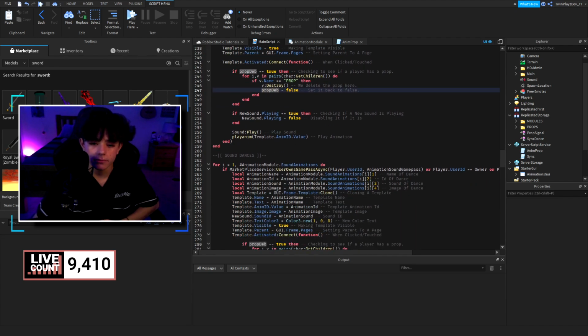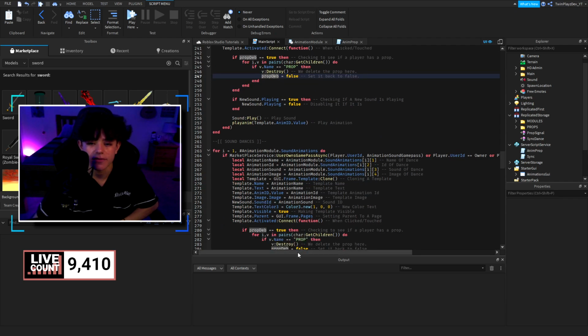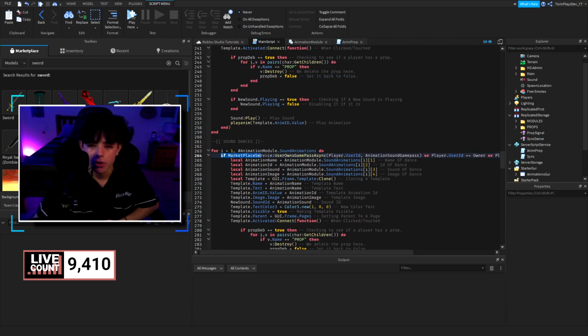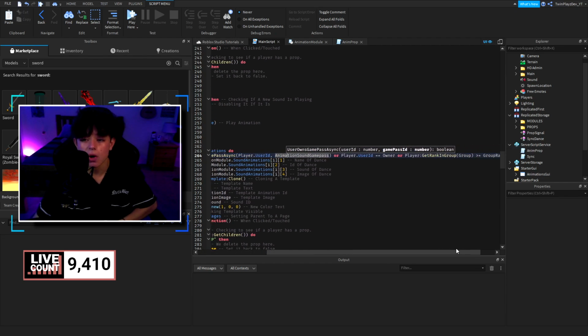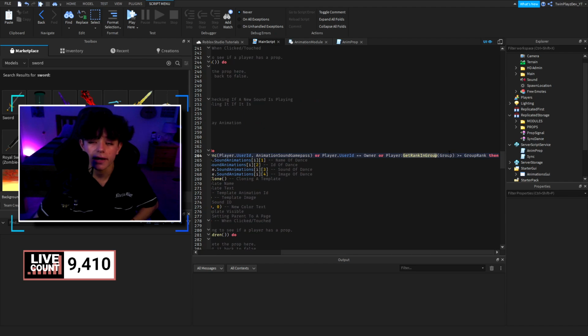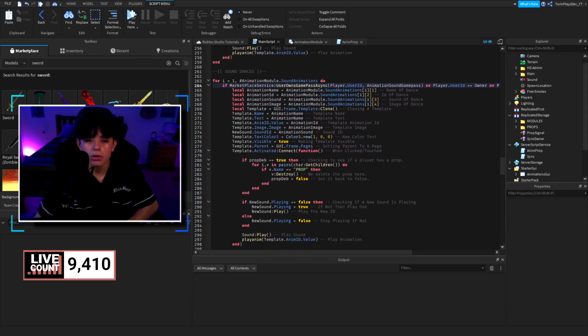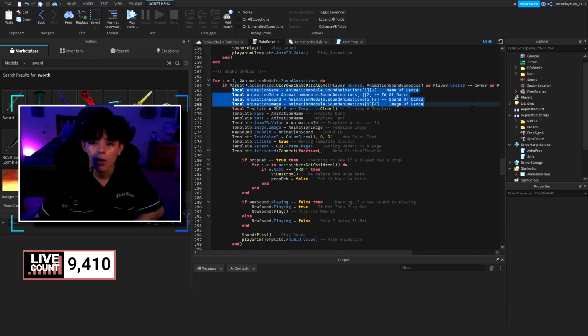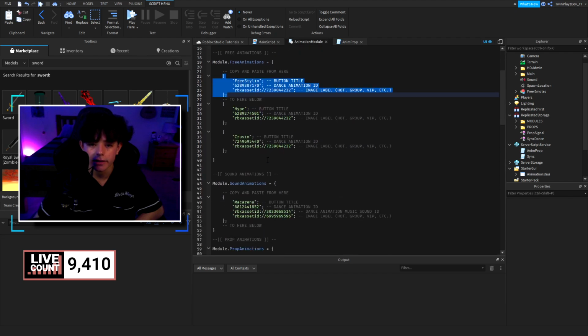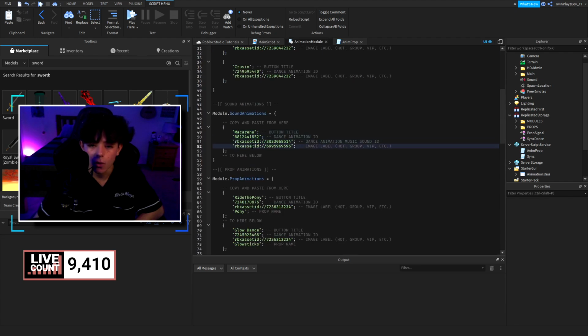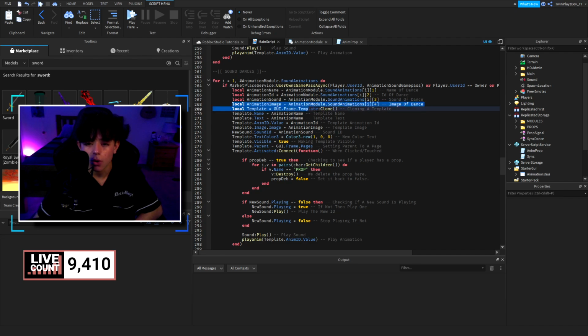Pretty simple. Now moving into the sound animations, we have a few things. We're checking if they own the Game Pass, or the user ID is the owner, or they're in the group and in that certain rank. Then we have the animation name. Now we're adding the sound dance. This is 1, 2, 3, 4. So back in here, sound, we have 1, 2, 3, 4. Then we're doing the whole thing over again.